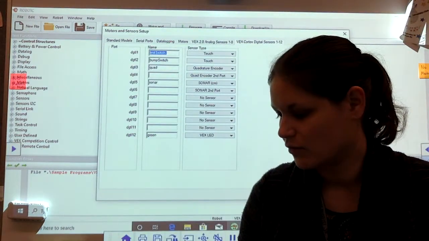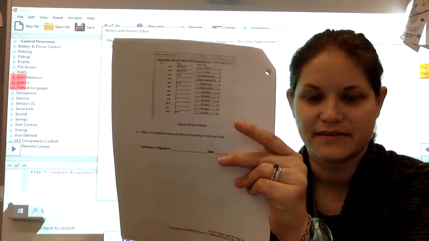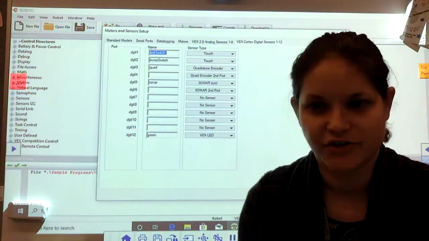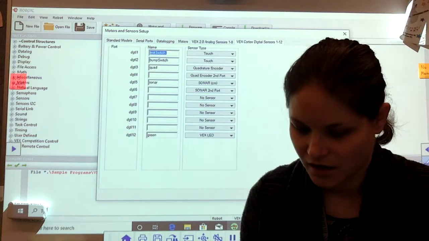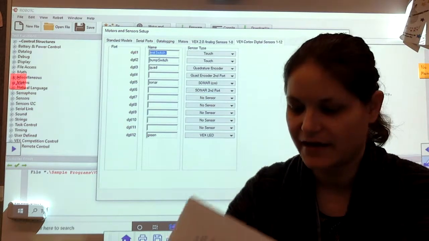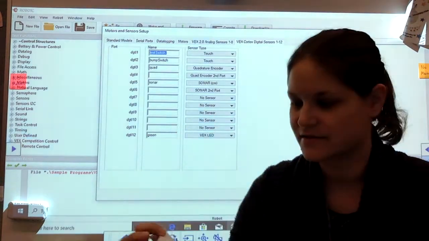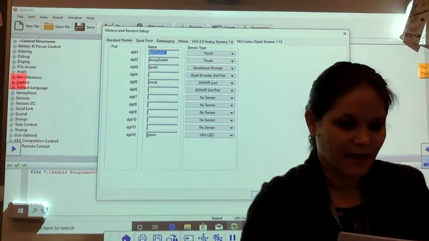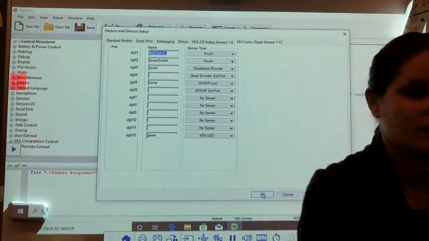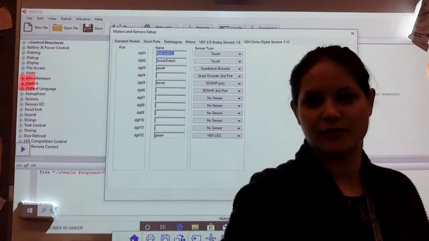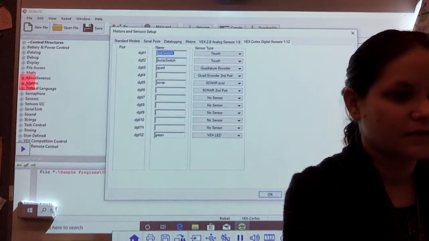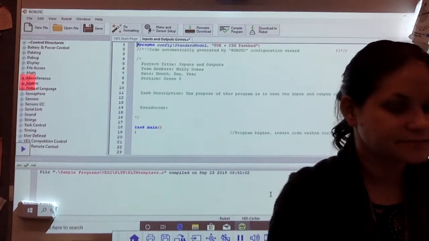Okay, now once you have all that set up, go ahead and get my signature so that I know you're good to go, and then you can continue. We're now going to power on the Cortex. So I'm clicking the switch on my Cortex right now. Sorry you can't see it, but I want you to be able to see this screen. We're going to click OK here.